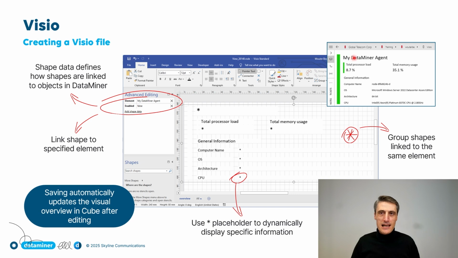How are these names and key performance indicators or parameters being shown there? That's with the placeholder star. So the star is something that we will need to remember when we create those drawings. And typically we group things together when we are making a whole series of parameters together, like in this example.